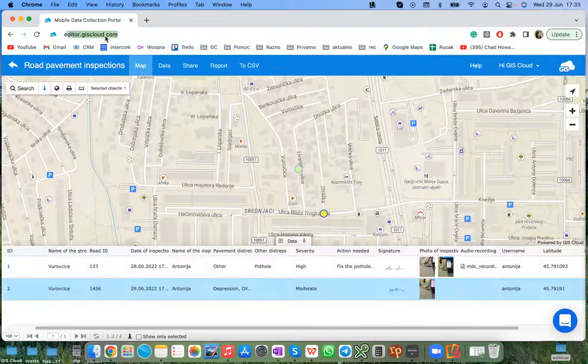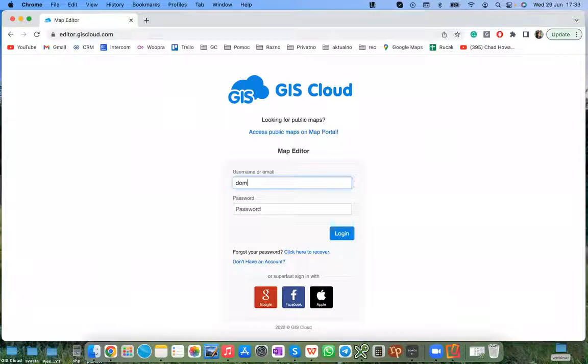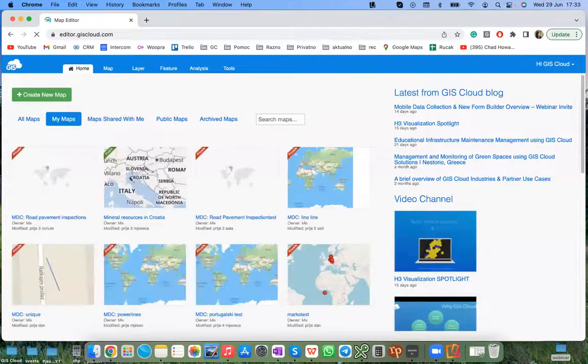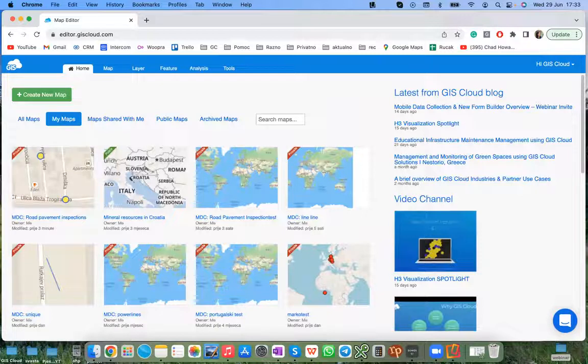And for that, you would need to use map editor applications. So Antonia, can you open and show us how to use map editor? Yeah, definitely. So the map editor is our main mapping application, I would say it like that, where you are able to work additionally on the data that's coming through, like analysis and things like that. You notice that the mobile data collection portal is quite limited in its tools and functionalities because we wanted to keep it simple to get you started as fast as possible with the data collection and focus just on that.